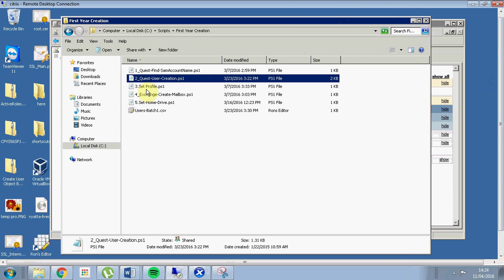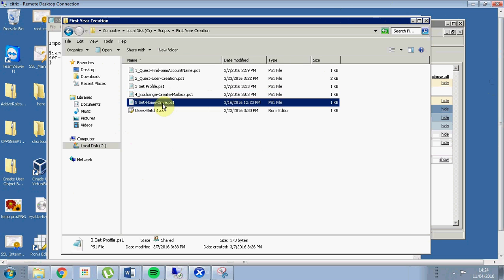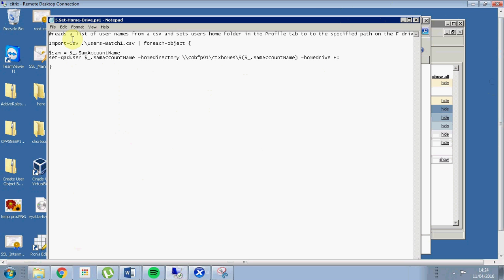The third script is used to set the user's profile. So there's a roaming profile used for all users. That just means that the profile can be accessed from any server, no matter what server they log onto. So that just sets the location to the server, followed by their username. And then there's the same for users' home drives, just to publish their home folder location.